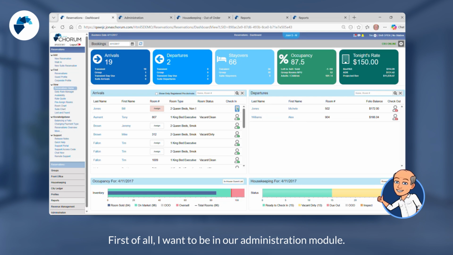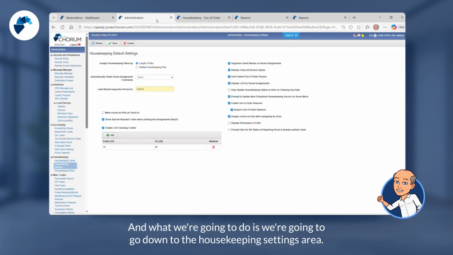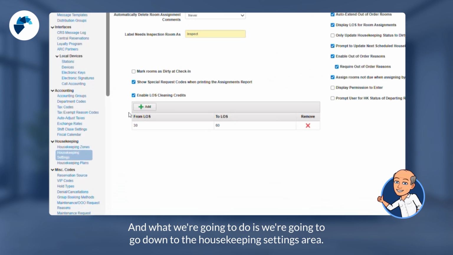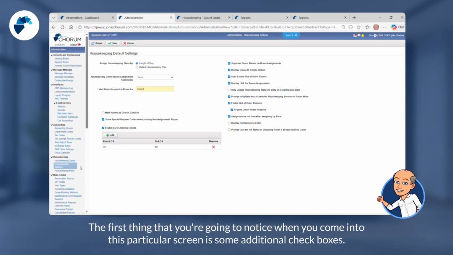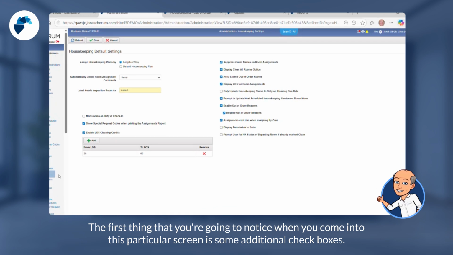First of all, I want to be in our administration module. And what we're going to do is go down to the housekeeping settings area. The first thing that you're going to notice when you come into this particular screen is some additional checkboxes.